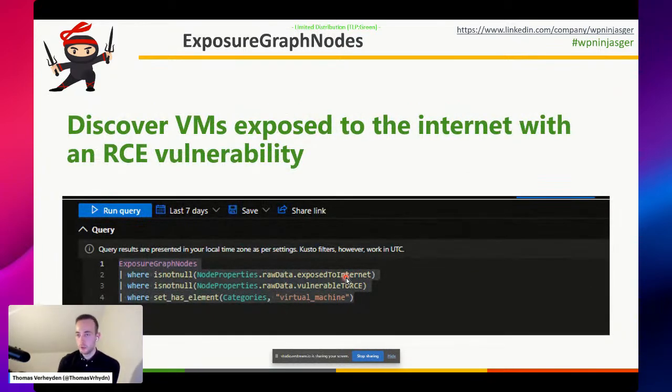Another hunt that you can do is to discover virtual machines exposed to the internet with a remote code execution vulnerability. The same principles go here. We have raw data exposed to the internet, vulnerable to remote code execution, and we want the category for virtual machines to be available.